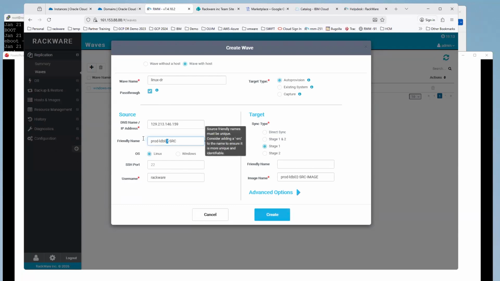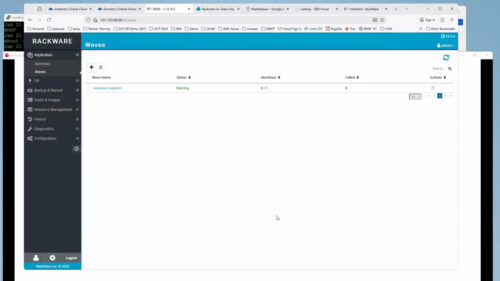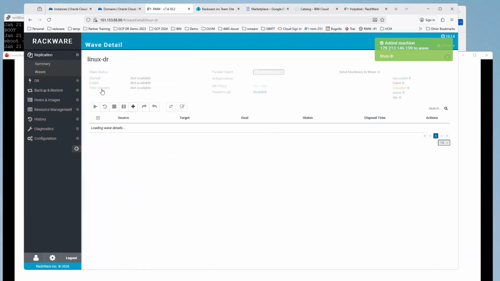So then I just give it the target information again. We'll call this one DR. And I hit stage one sync as opposed to direct sync, because we're going to sync it to storage. I'm going to show you that on a slide in a minute here. Create. Okay, so we have our new Linux DR wave. We're going to go ahead and give that provisioning information again.